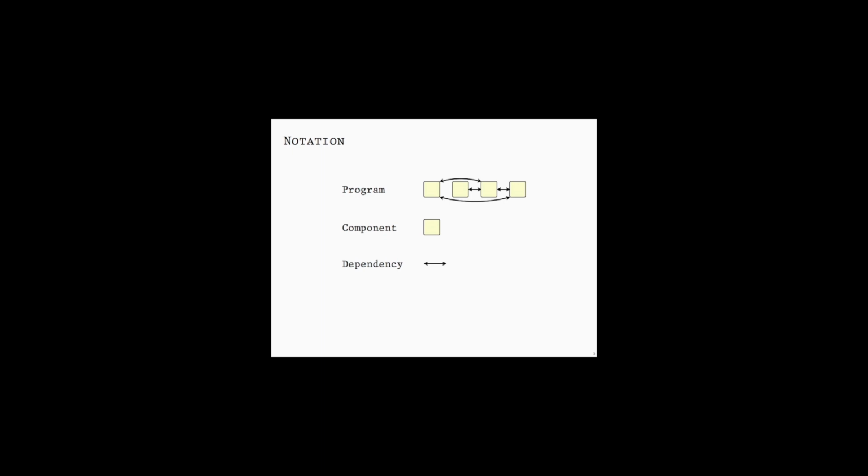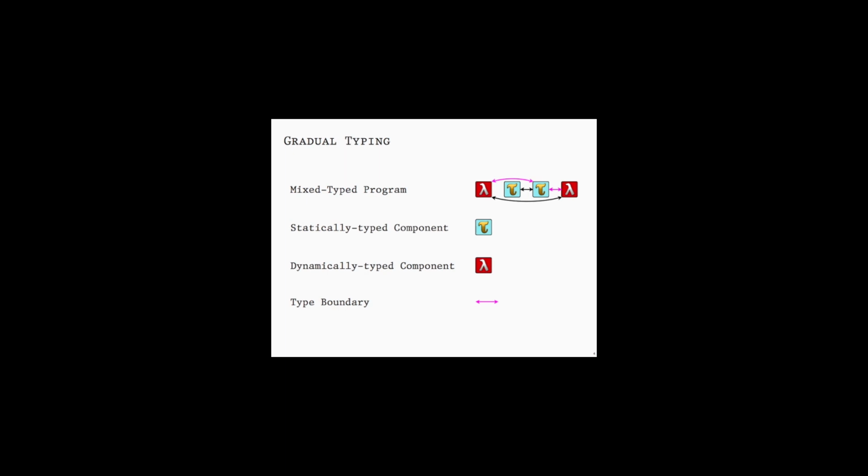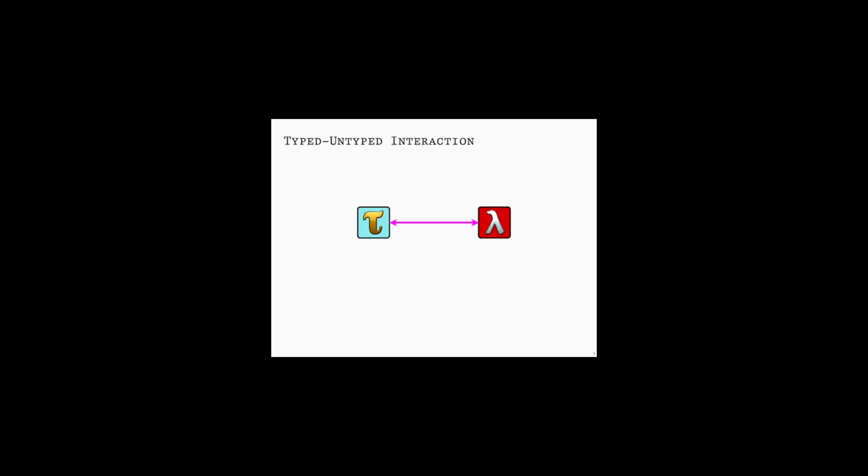In any programming language, we can picture a program as a collection of components. Some components may depend on others, and at runtime, values may cross these dependency edges. In a gradually typed language, a developer is free to make some components statically typed and other components dynamically typed. Static and dynamic components may depend on one another, and in this case, we call the edge between them a type boundary.